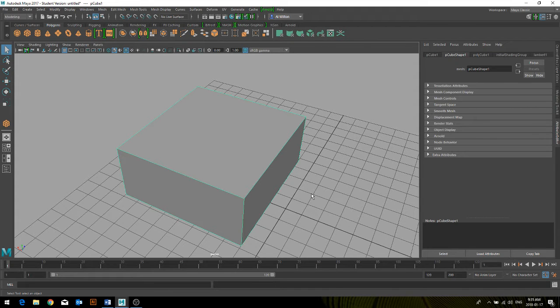So again, I recommend just browsing the hotkeys and finding them. You can find them through help here. You can also Google them, and I'm pretty sure there's a list out there of good hotkeys you need to learn on Maya or something like that. Okay, so that's one thing.